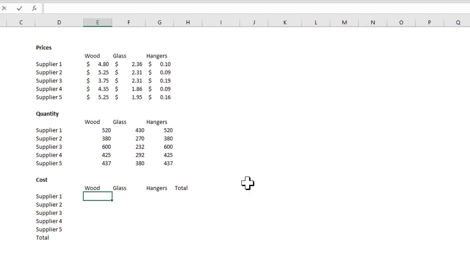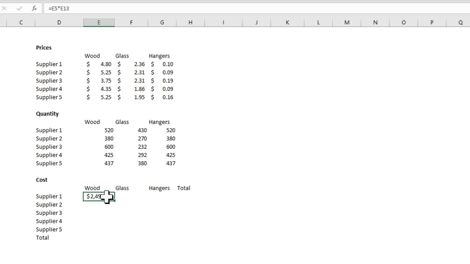First thing I want to do is pick a cell. I like to start at the top left that you want to put the formula in. This will make things a little simpler. I'm going to do the cost of the wood per unit times the total units that I ordered from that supplier. Now again, we're doing the equals sign to tell Excel that we're starting a formula, and then we're going to pick our first multiplier and then our second multiplier, the star key representing multiply. Press enter, and this will give me the total amount that I spent on wood from supplier one.